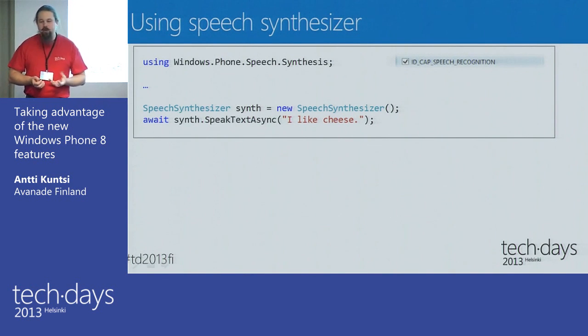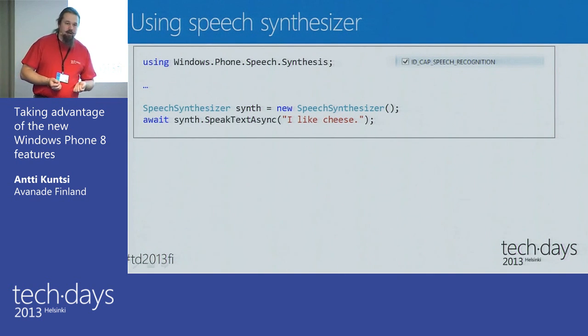In order to use it, you have to declare a capability. This also applies to synthesis. So when you use synthesis, you still have to define the speech recognition capability for your application. And the quickest way to do it is basically those two lines there. It creates a speech synthesizer and says, I like cheese.